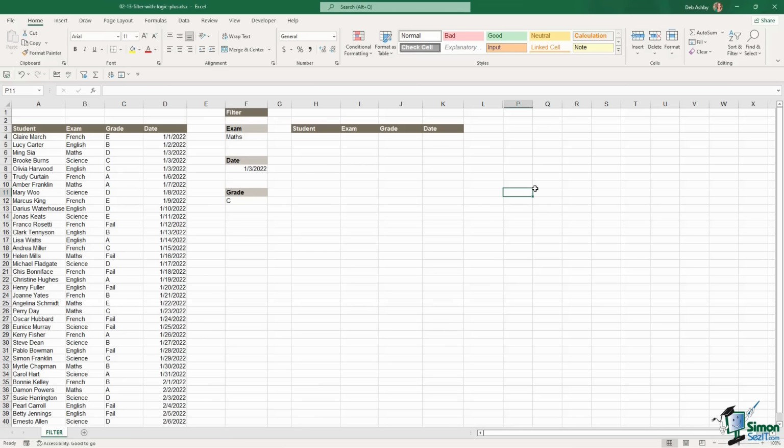Now, when we use the filter function with the plus operator, we're basically doing an OR formula. So what does that exactly mean? Well, it might be that I want to filter for all students that sat the maths exam or achieved a grade of C. Or maybe I want to filter for all students that sat the French exam or sat a test on a specific date. So we use the plus operator to separate our criteria, and we're effectively applying OR logic. So let's see how that works.